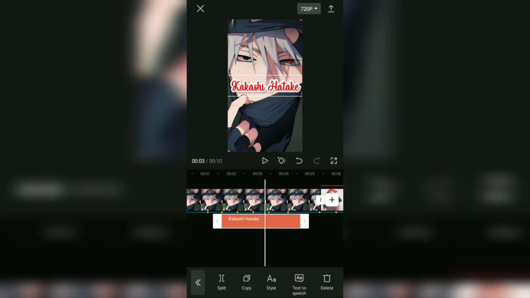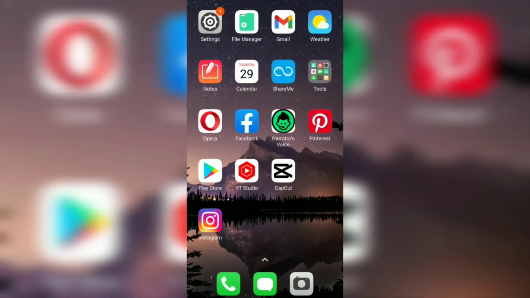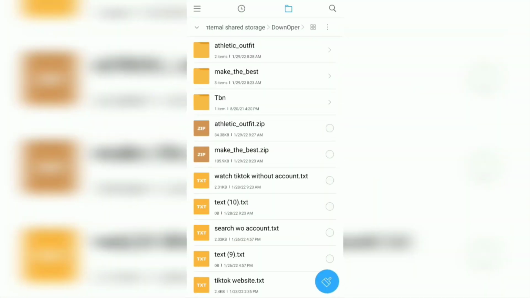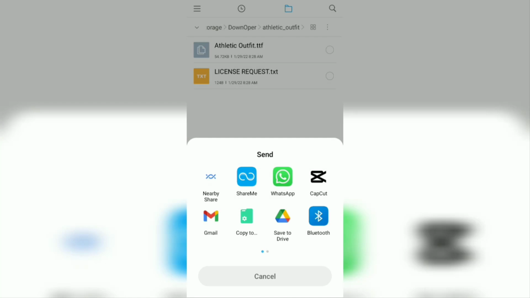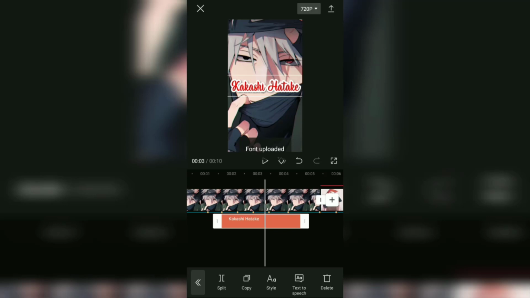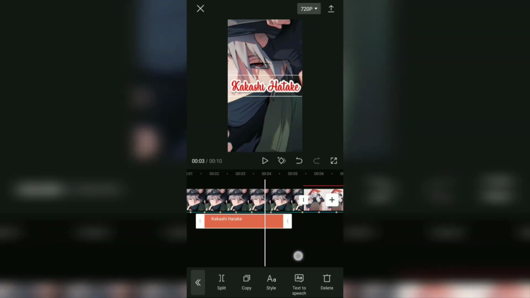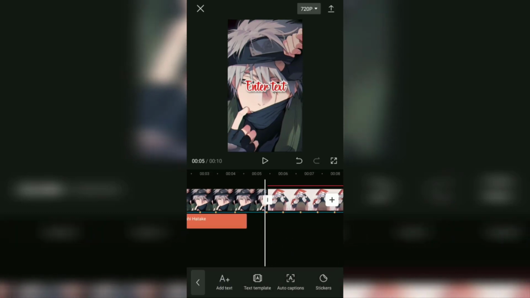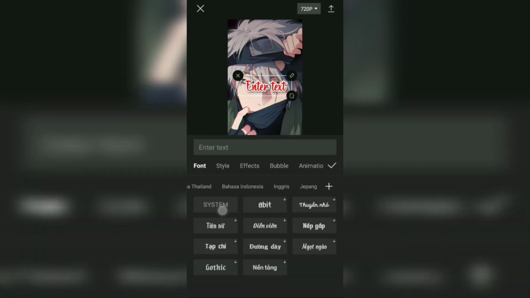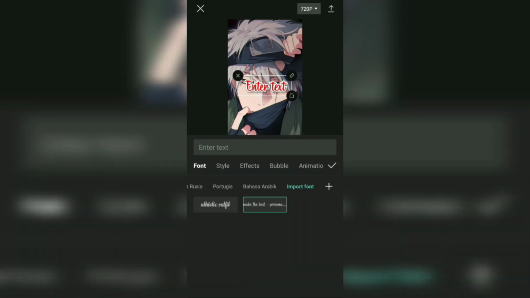Apart from the steps above, there is a simpler way to add fonts in CapCut. Open File Manager and find the font file that you downloaded. Tap and hold your font file or tap the circle button next to it, like this. Open the Send menu. Then select Send to CapCut. And yeah, with these simple steps, your font will also be successfully added to CapCut, which is located in the Import Font category too.